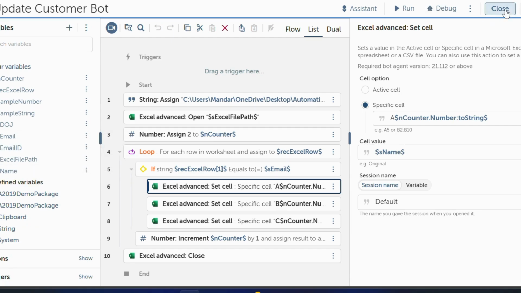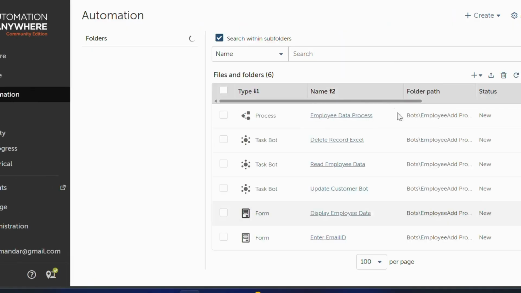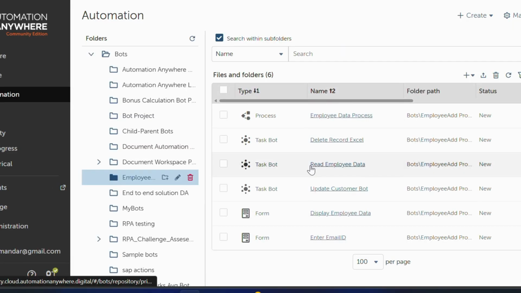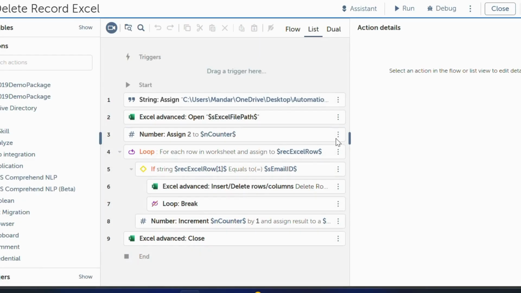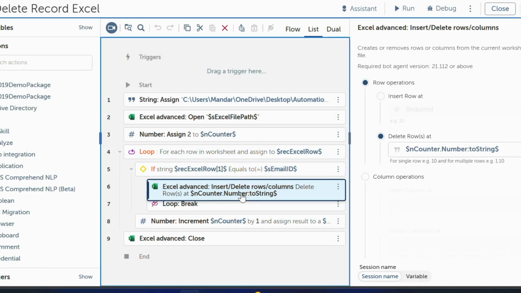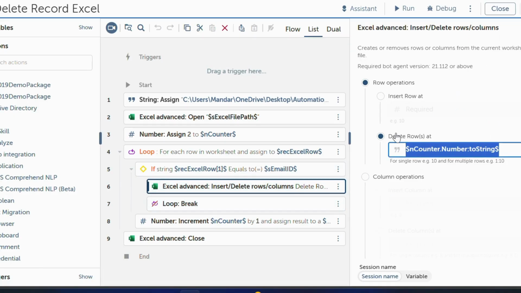I know you will not understand directly if I show you the bot, but once I run the process and show you step by step how things are working, you will get a better idea of that. Okay. And accordingly, for deleting the record, I'm using the same logic. First, we are checking the mail ID with the user input mail ID. Then we are using this insert delete action. So here we want to delete that particular record.